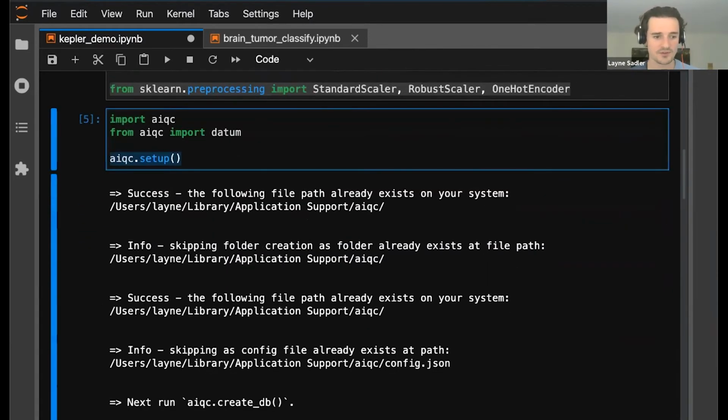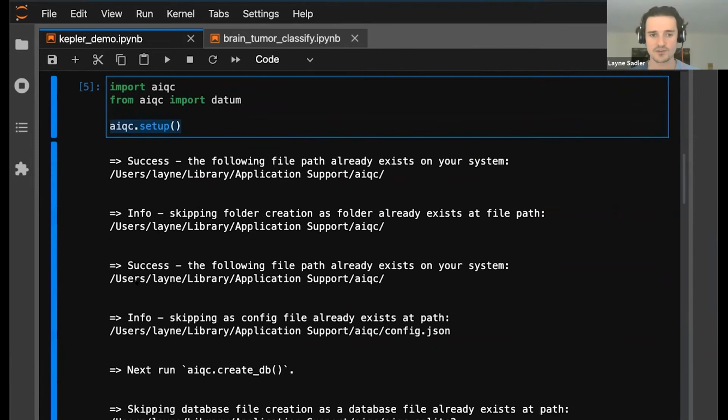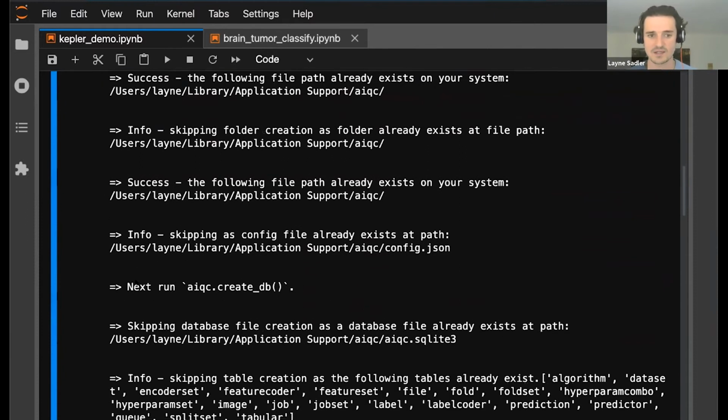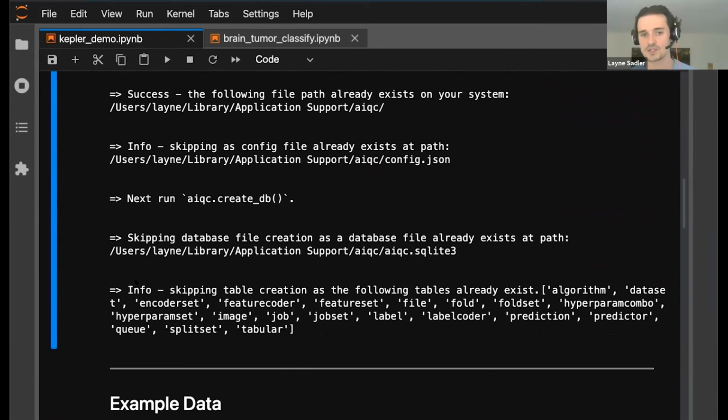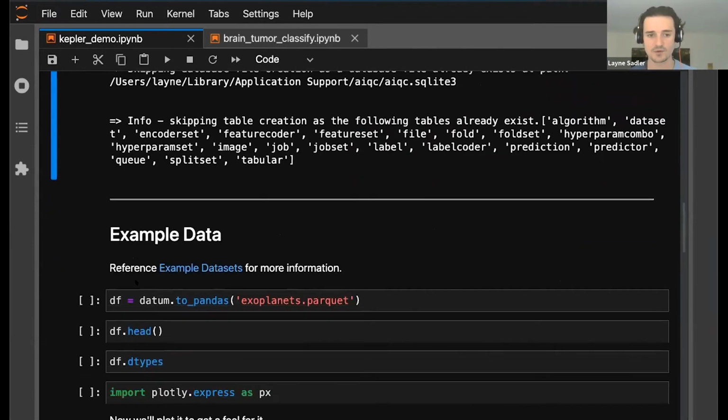What it'll do is it's going to set up just a folder on your local desktop that's operating system agnostic, install that SQLite file, and make sure that you can connect to it successfully and create all the tables within it.